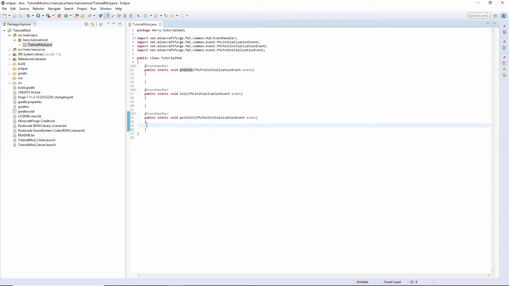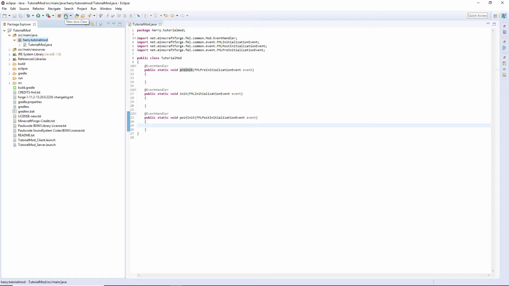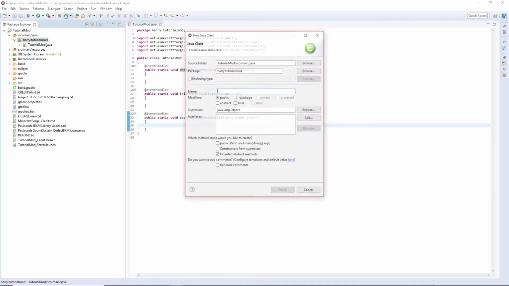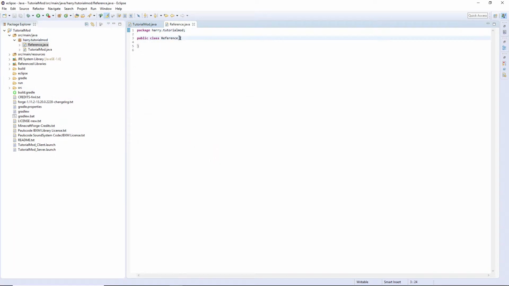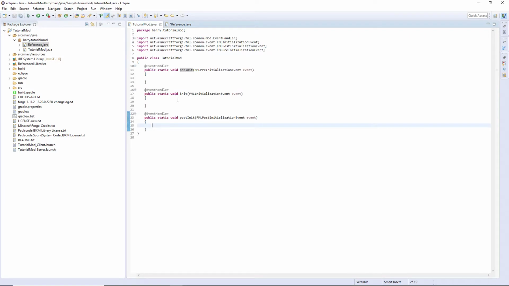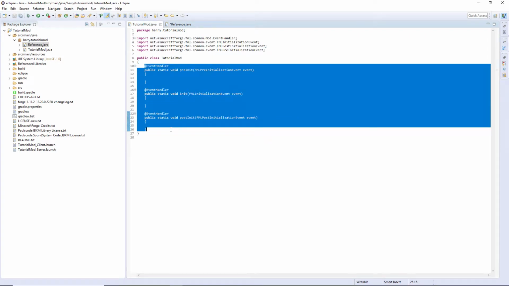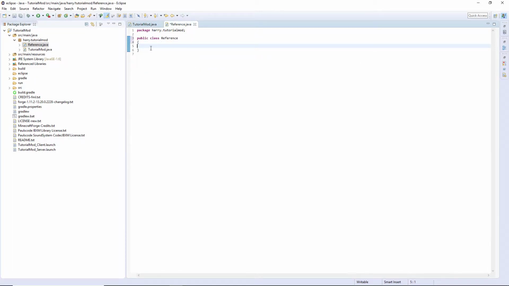The next thing you're going to want to do, select your package and create a new class. Call this reference. This reference file is going to store all the things we need to refer to, and we'll clean up our tutorial mod, our main class.